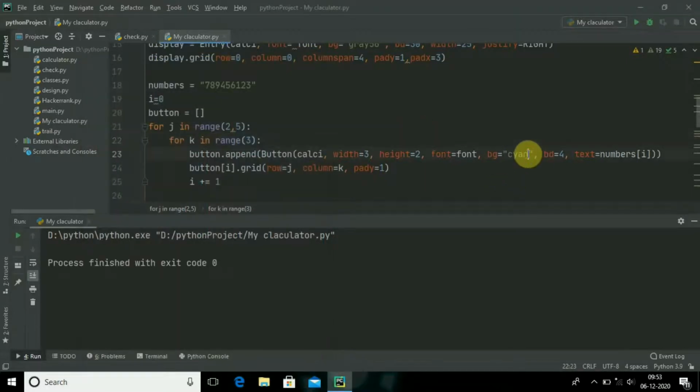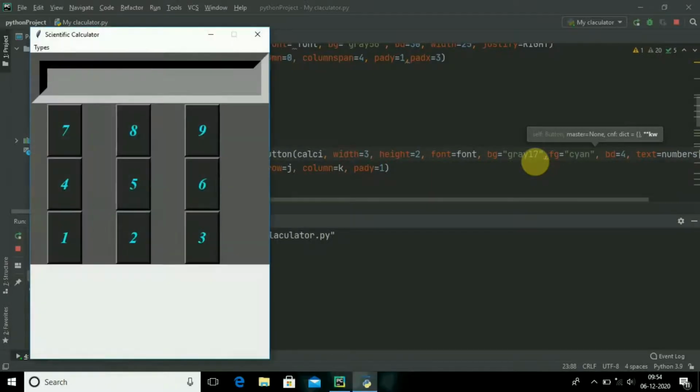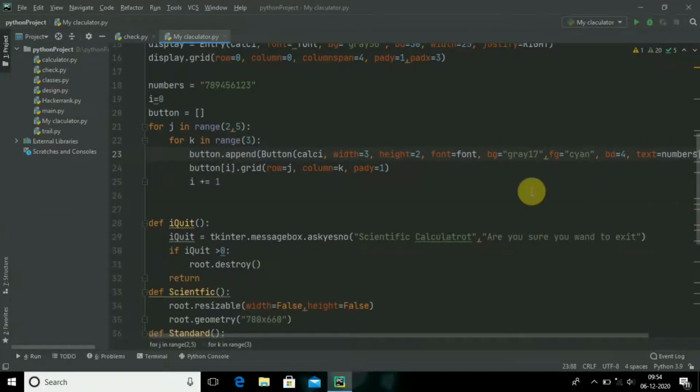Let the background color be gray 17, and fg equal to cyan. It will be looking more beautiful. See, it is more beautiful than the thing that appeared before. We have successfully created our buttons, but there comes our main thing, that we have to add events to those buttons.